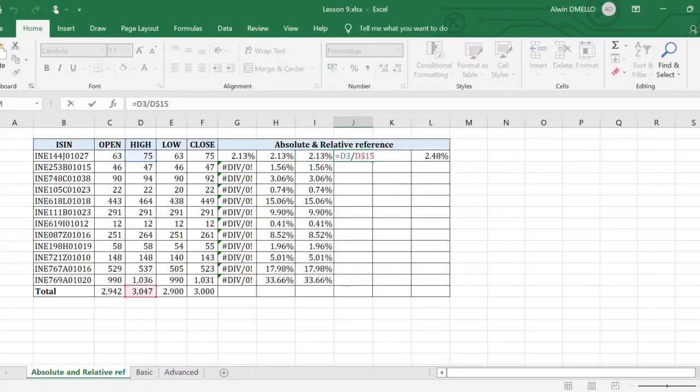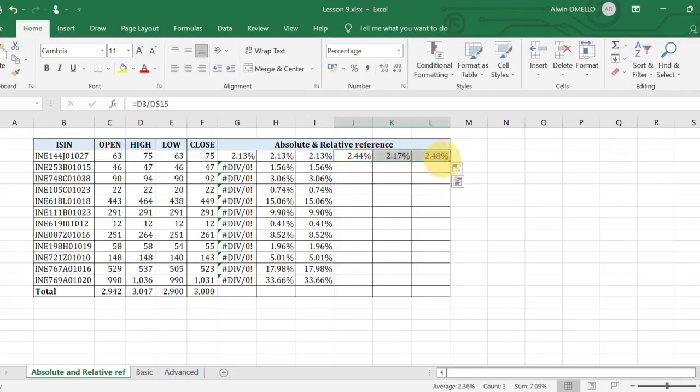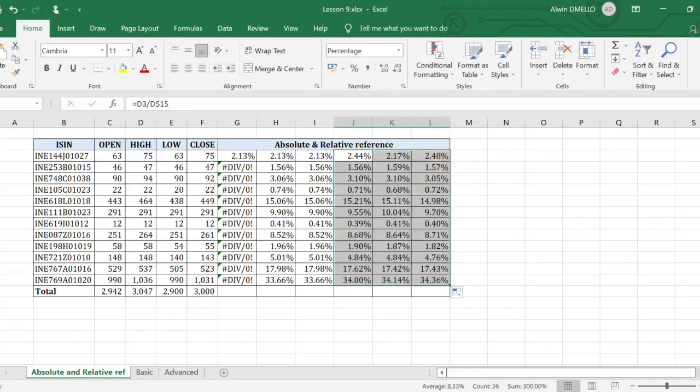Column J is referring to column D. Column K is referring to column E. And column L is referring to column F. Let's select all three cells and use the fill handle. Now we have got the expected result.